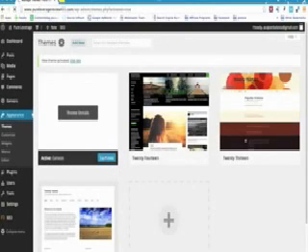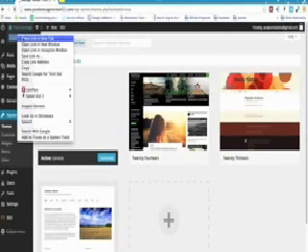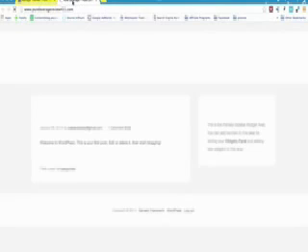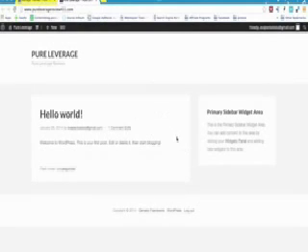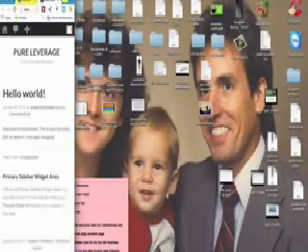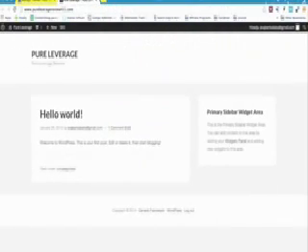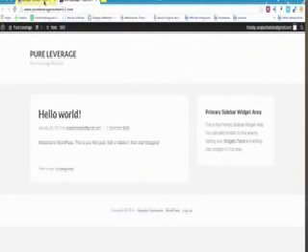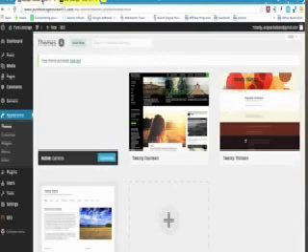So now, I've activated Genesis, and if we actually go to the site and look at it, you're going to see the difference. This is the basic Genesis, and you'll notice that the great thing about Genesis is it's mobile responsive. So when you scroll down like that, it fits to different browsers. It fits iPads, iPhones, Androids.